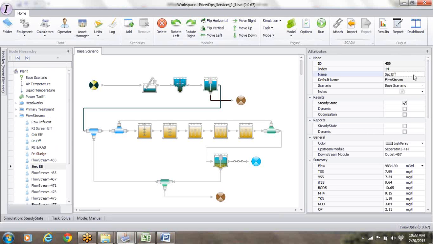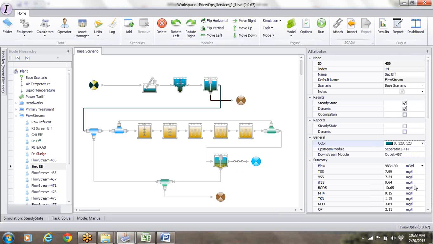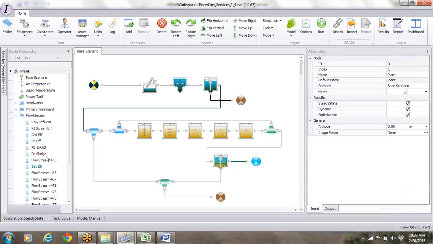offline. Now, the other thing over here which we have not talked about is what data do you want to save. Depending on what data you want to save, the file will become larger in dynamic simulation. If you want to save the secondary effluent data for dynamic simulation, you check this. If you're running an optimizer in steady state or in dynamic, you can check this. Now, secondary effluent, we may want to color it differently so that we can easily find it. And let's say we color the secondary effluent to be this blue color. So now if you look here, the secondary effluent has a different blue color.